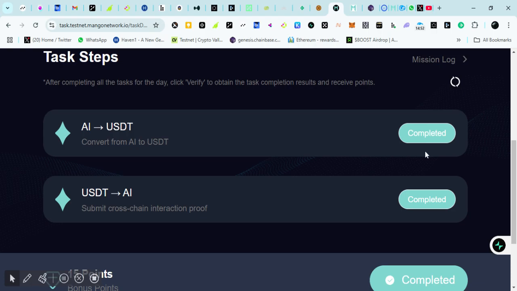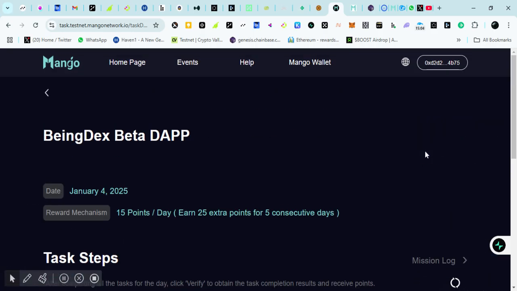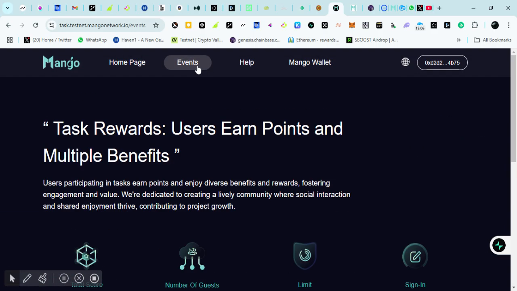Okay, like I said, no need to have any mindset of being troubled. You can see now the AI to USDT task has completed. The same with the USDT to AI task, as both of them have been completed. So we just go back to the events.